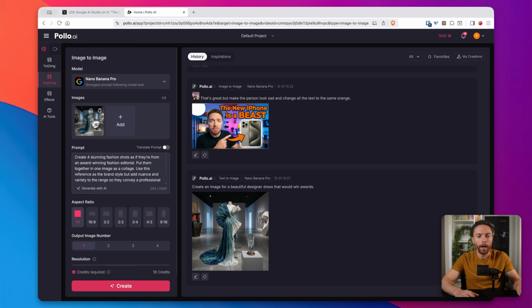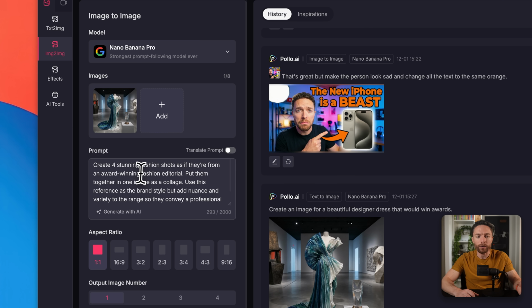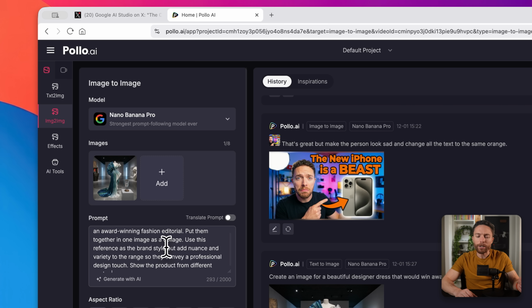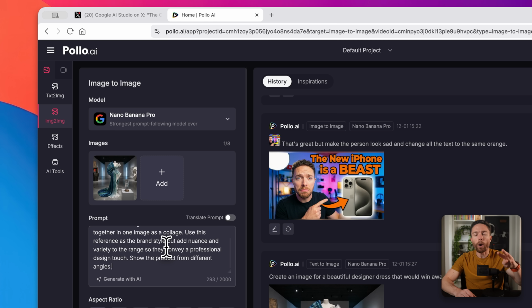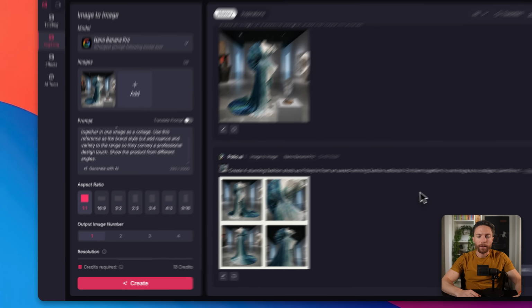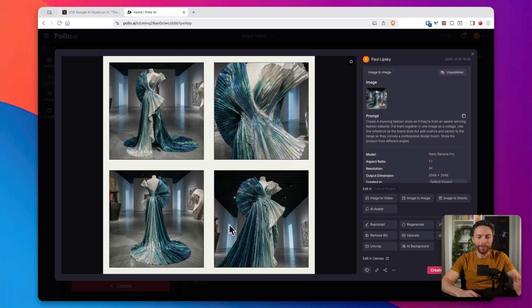So that's what we're gonna try. I uploaded this image of a dress and I told it to create 4 stunning fashion shots as if they are from an award-winning fashion editorial. So I'm just copying this from this guide, but I actually had to put it together, or I'm asking it to put it together into a collage. So all 4 images are within the same image, if that makes sense. So here is the result. Stunning, exactly what I asked for. 4-image collage showing the dress from different angles.